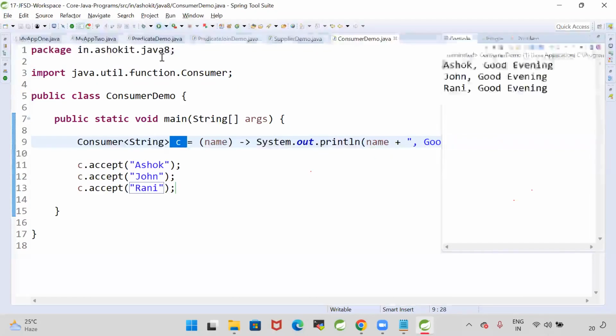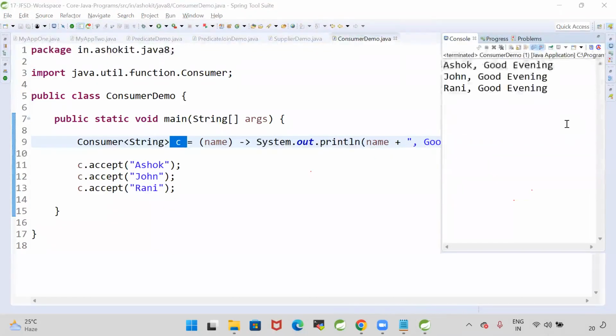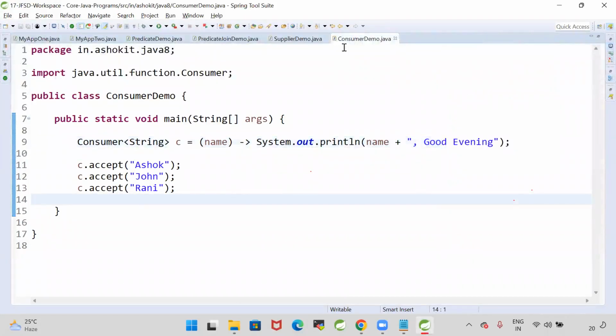Run this program. Ashok, good evening. John, good evening. Rani, good evening. It is just printing on the console. Consumer. Sir, what is this? We don't understand. Consumer interface is there. It is taking only input. It is not giving any output.